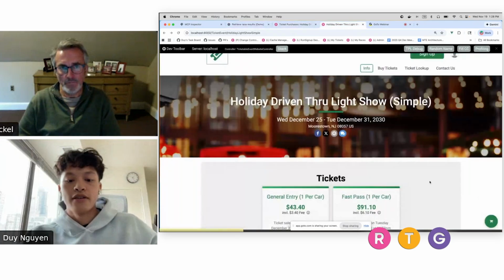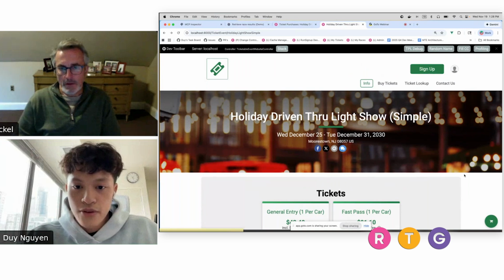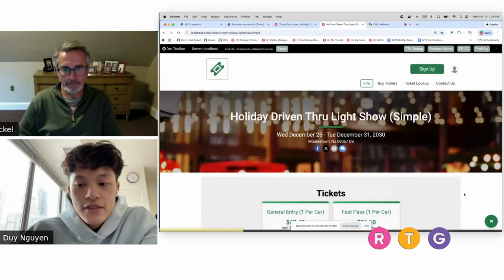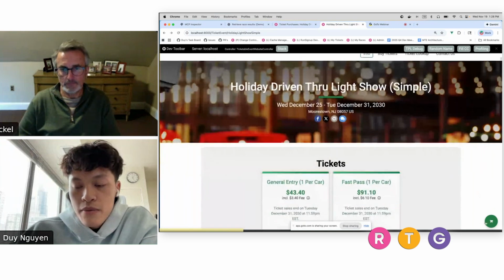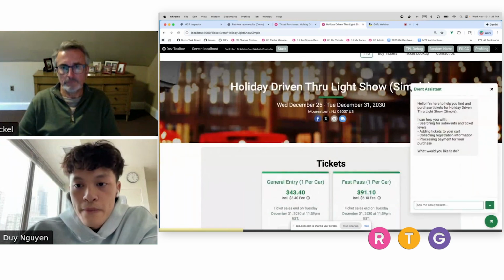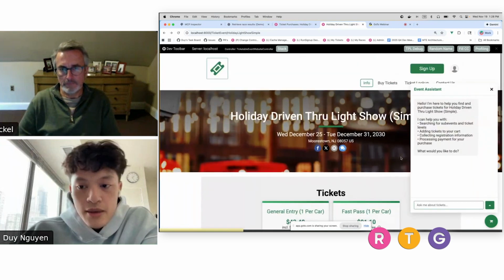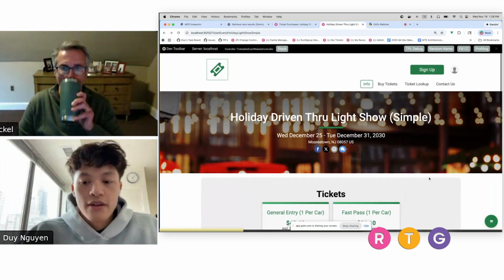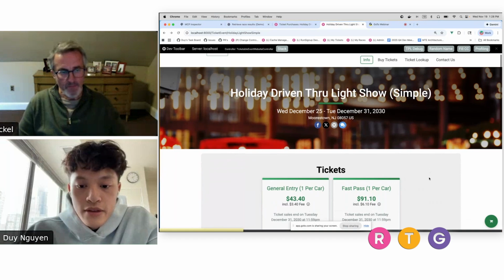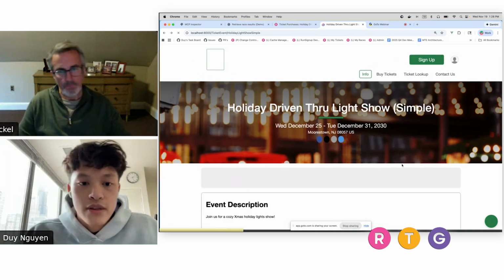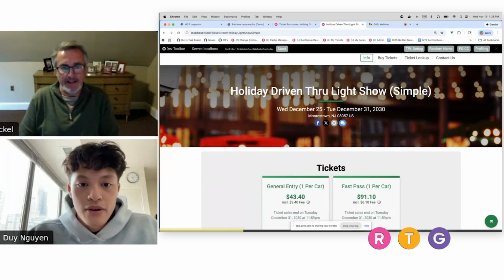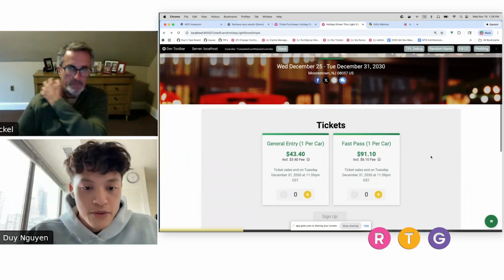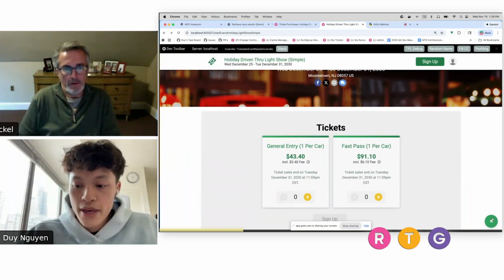All right. Next thing that we're also working on that's really cool is our agentic transaction processes. So we are building out ways to do registrations and purchases through a chat interface. And here I have a little example event to kind of walk us through it. This is my little holiday drive-through lights show. We have 2 tickets, just a general entry and a fast pass.